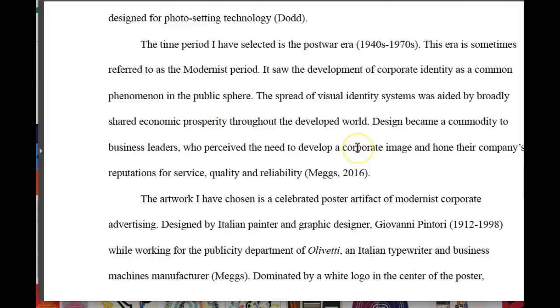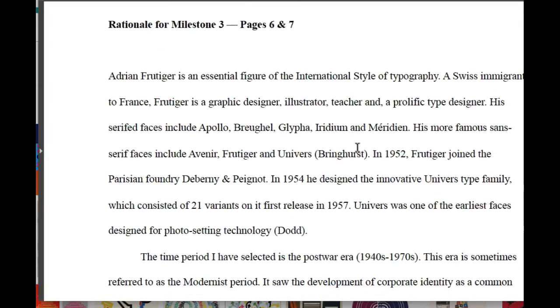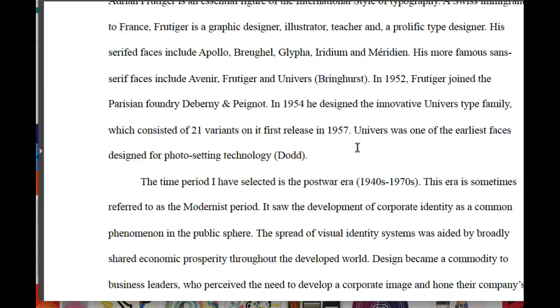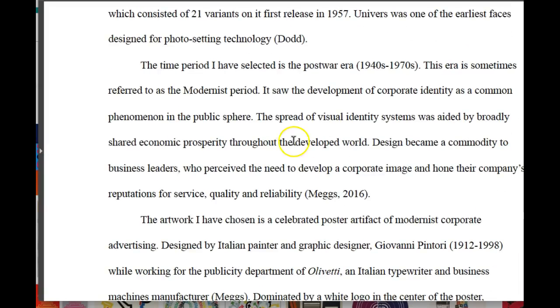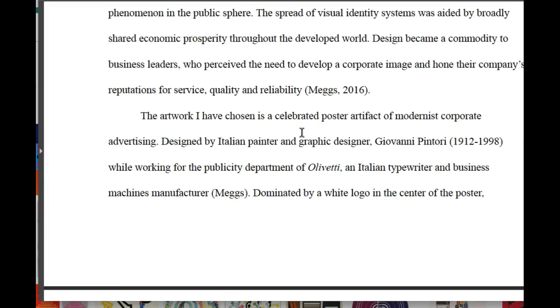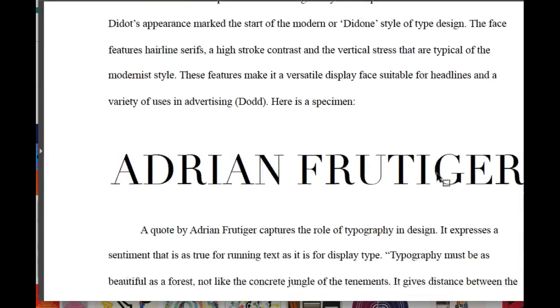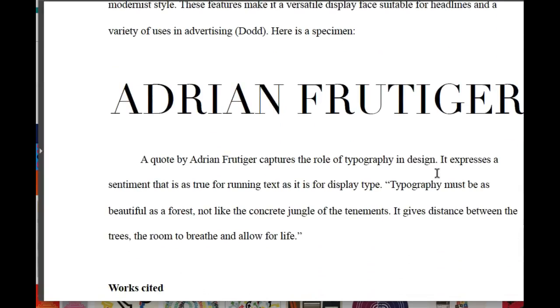Now, the paper last week, you indicated Frutiger, you indicated the modernist period, and that's great. That's awesome. Then you made this really cool decision to go into the Pintori Olivetti posters and use that visual to back up the Frutiger quote, typography must be beautiful. That's cool. But let's go to your example now.